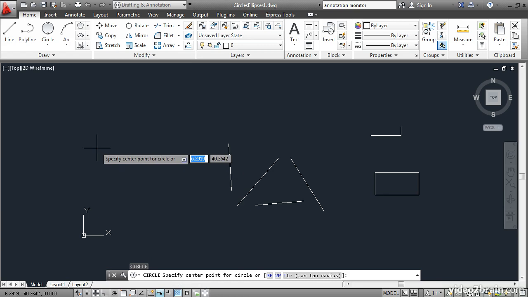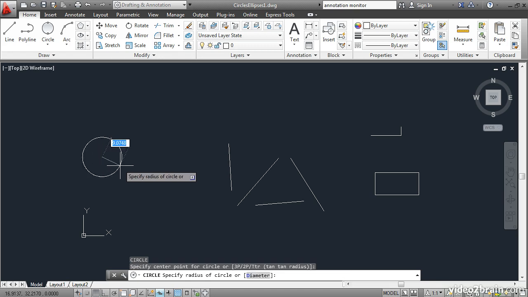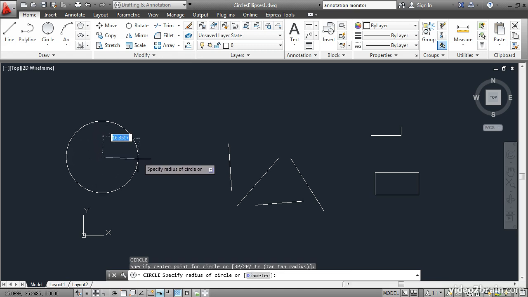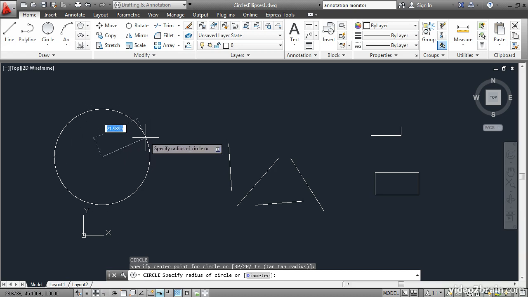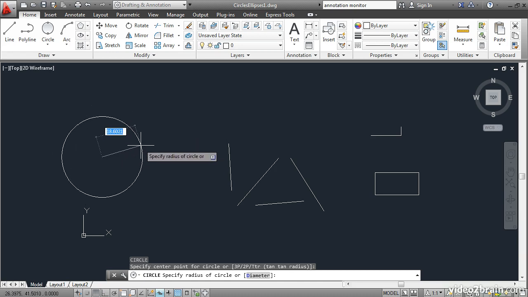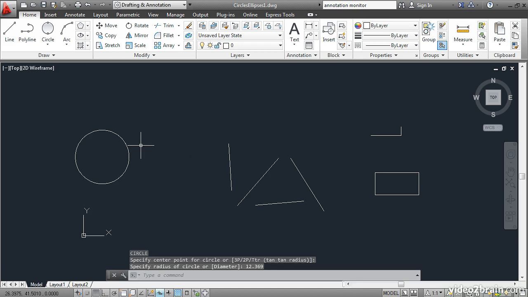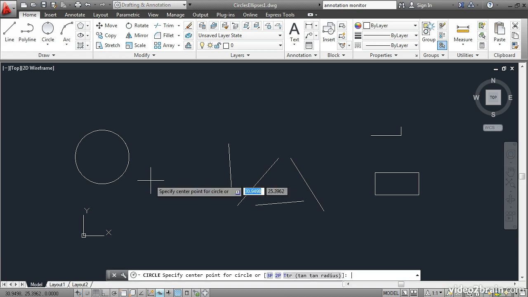The default option is to specify a center point for the circle, so click some arbitrary point over here. As I move the cursor, you'll see that the circle can be any size, and I can specify that with a value. I'll type in a radius value of 12.369 and press Enter. The command is completed and the circle is drawn.